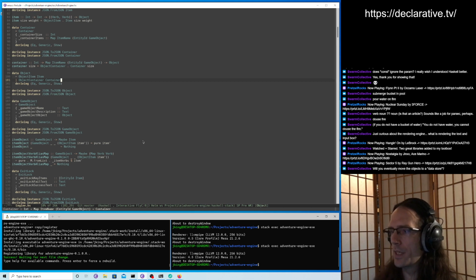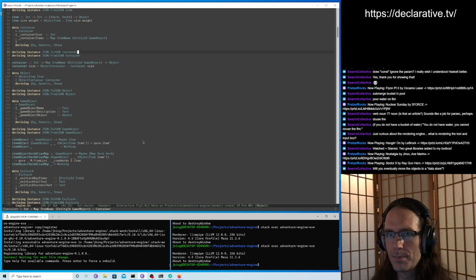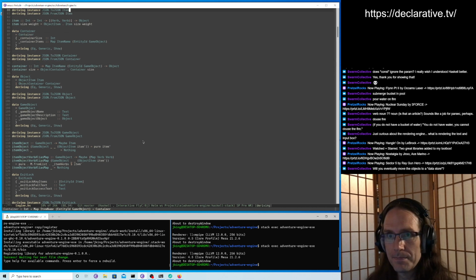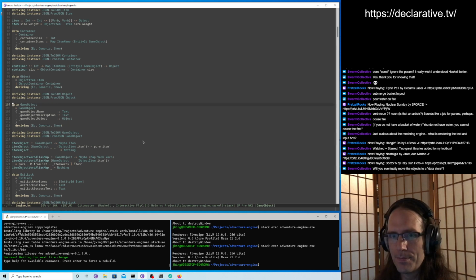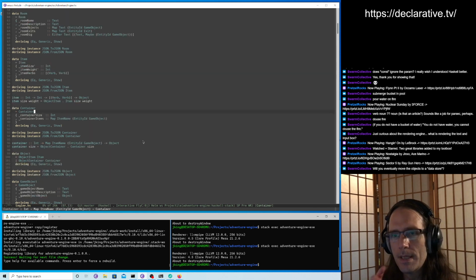Will I eventually move the objects to a data store? I'm not sure what you mean, Swarm Collective. Potentially. It could, yeah. So one of the goals of this project is to... In fact, if you want to clarify what you mean by data store, that's fine too. I'm just going to ramble about the game engine for a second while you do that, because my time's a little bit off sync.